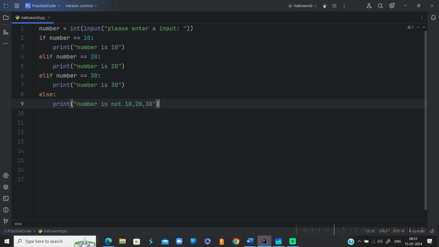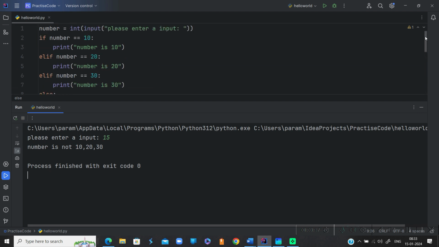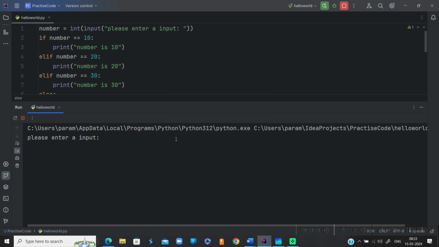I'm executing it. I entered 15. Number is not 10, 20, 30. The result we got is as expected. I will rerun. I enter 20. Number is 20.